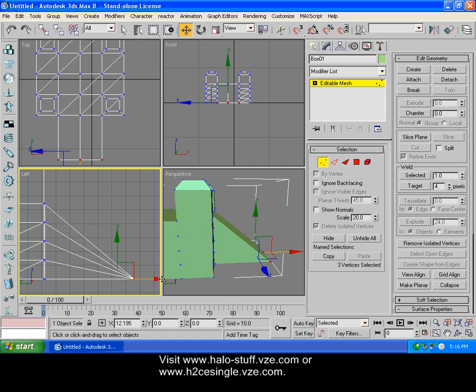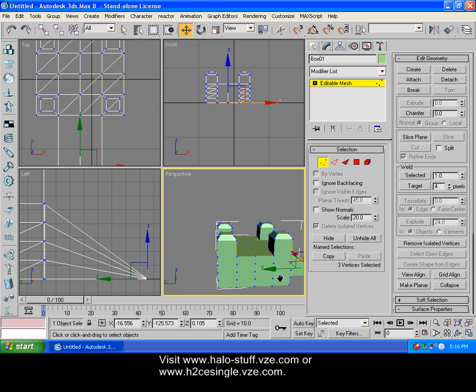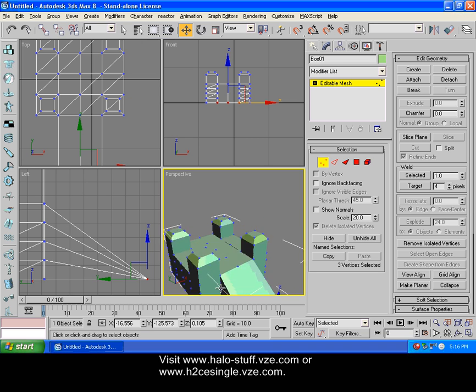And you want to drag that out as far as you need so Master Chief can get on it. If you want, you can do it on this side, but since this is a tutorial and I'm kind of lazy, I'm not going to really do it. So we're going to go straight to texturing.